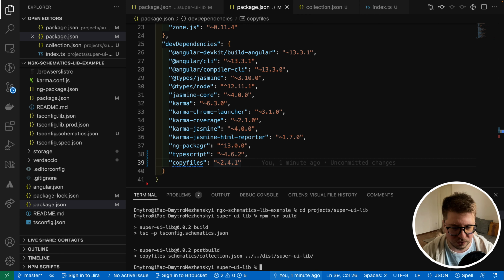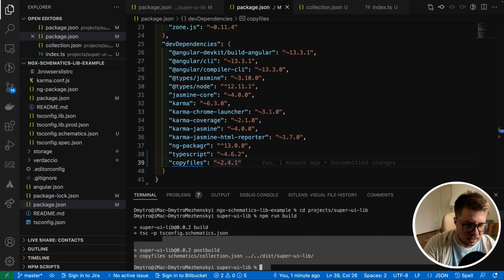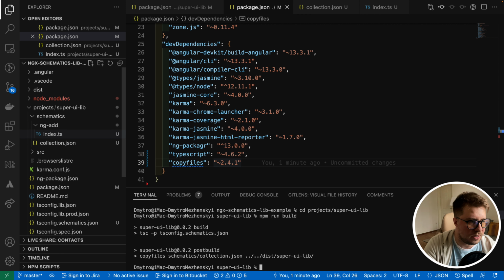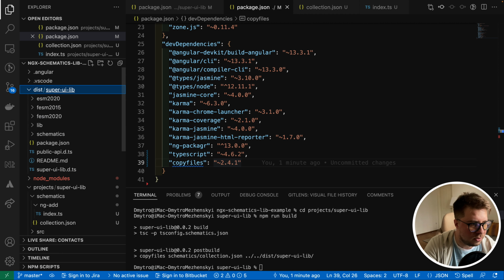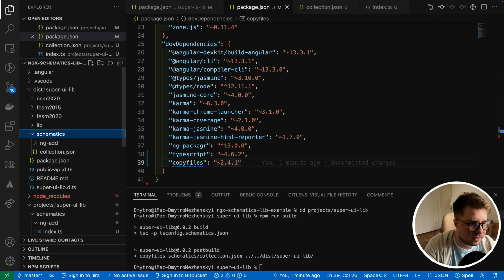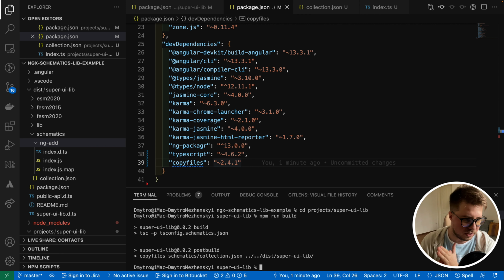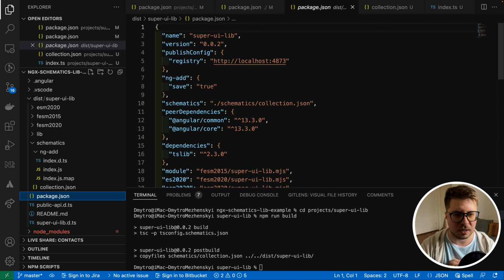Okay, now as you can see, everything worked out. Looks like files were copied to the dist folder. Yeah, you can see schematics, ng-add, and everything is right there, as well as our collection. So everything seems to be fine. The version of our new package is the second version, yeah.